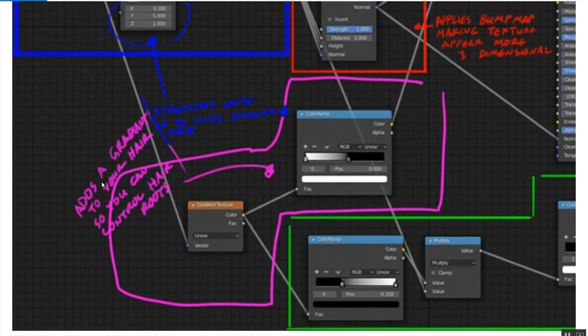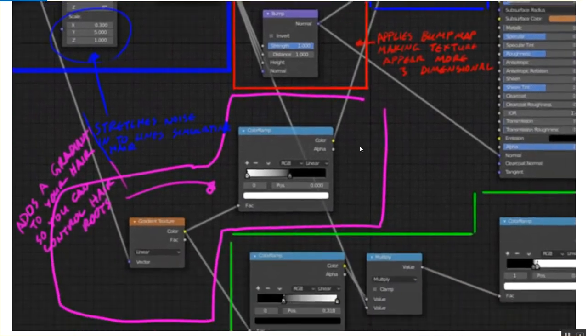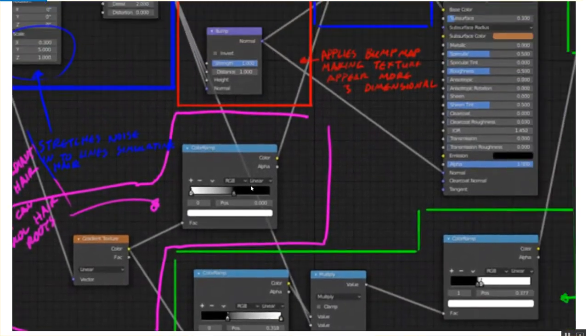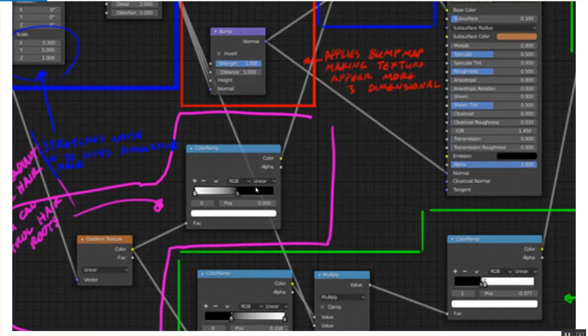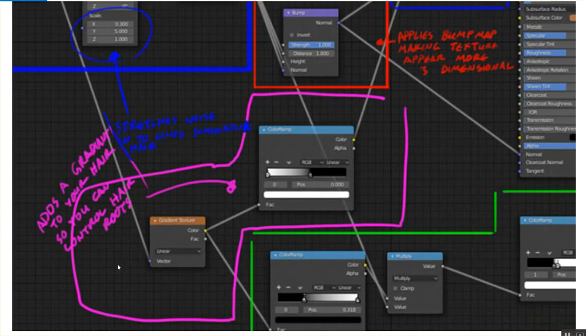Now, this gradient texture node will basically help control the mapping coordinates, the positioning information of whatever things you're putting into your material, such as your color ramp or your noise texture. In here, I am using it. What is this being used for? This is for hair roots, actually. This part of the material is to get the hair roots a different color.